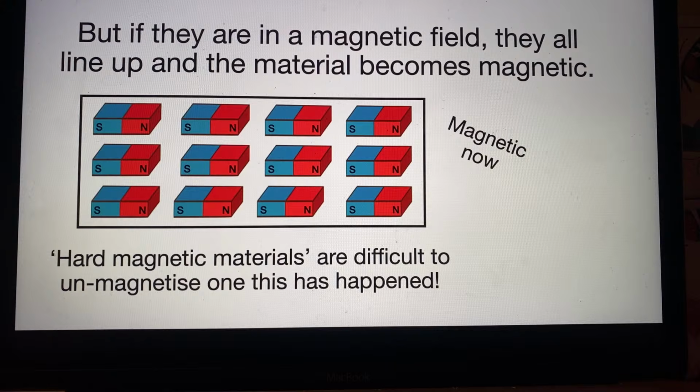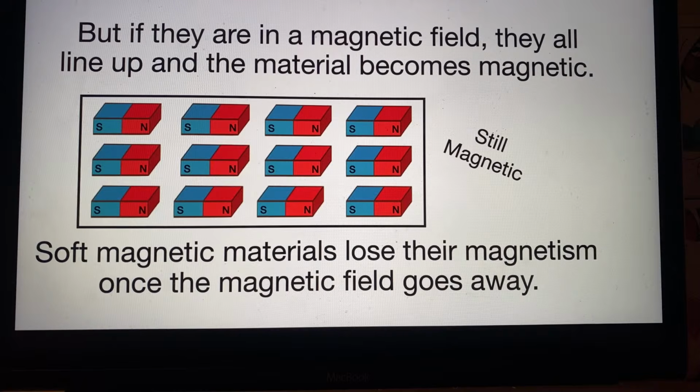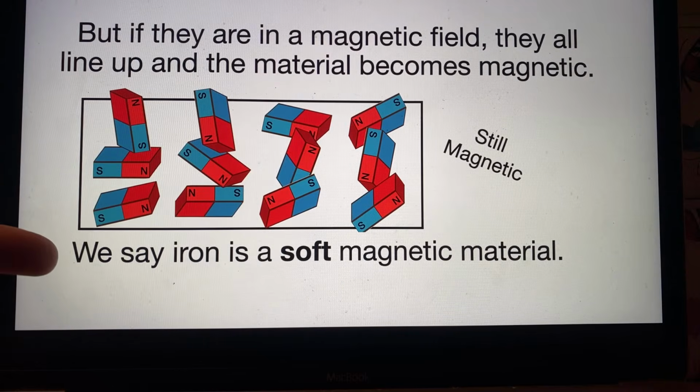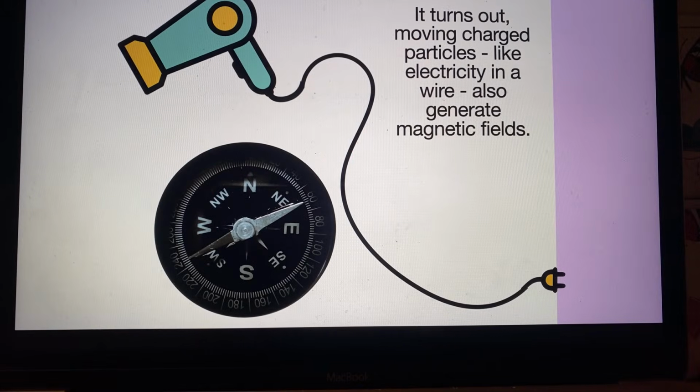Hard magnetic materials are very difficult to unmagnetize once this has happened. Any magnets in your house will probably be made out of a hard magnetic material. The whole point is that you want to be able to take the magnetic field away and they stay magnets. Soft magnetic materials lose their magnetism once the magnetic field goes away. I showed you last week the activity where you can put paper clips together with a magnet and then take the magnet away and they stay together, but iron nails don't, because iron is a soft magnetic material. As soon as the magnetic field disappears, iron goes back to not being magnetic, which is great for electromagnets. Sorry, but this recap feels important.